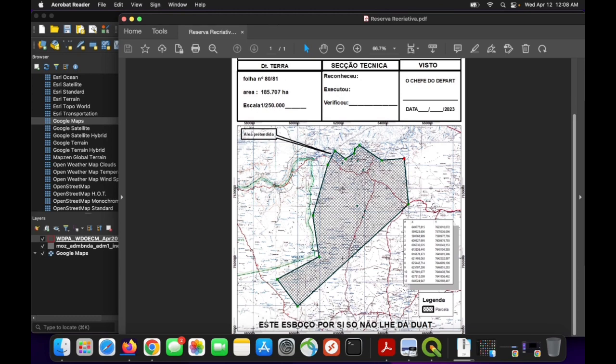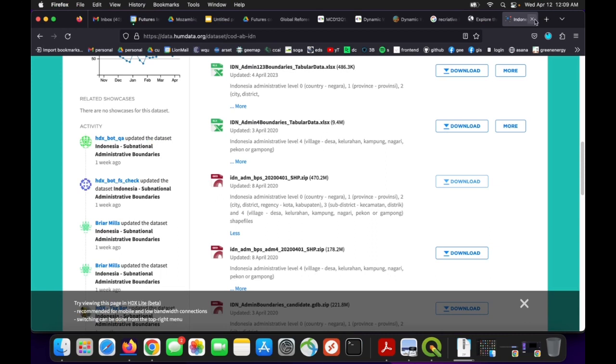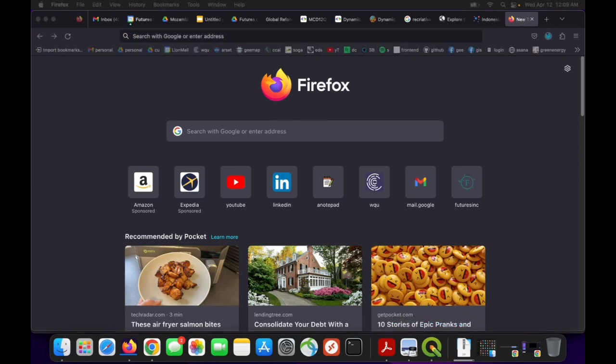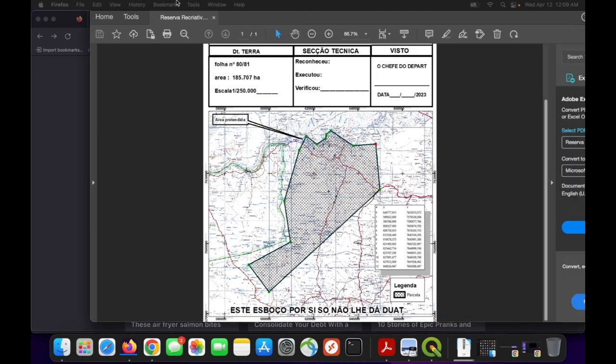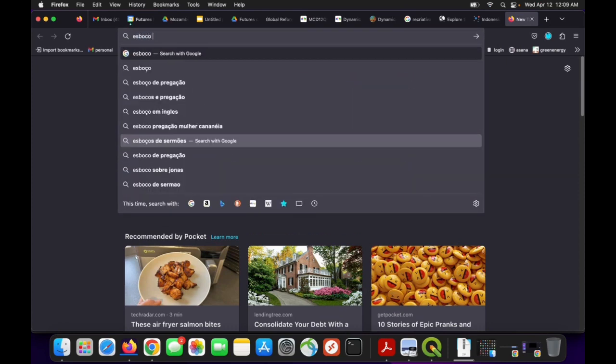Interesting. Es poco por si. So now, interesting. This is in Portuguese. Maybe let me check what we do with that. So I am going to get in here. We almost have the Indonesia boundaries, but I just want to check what this word means. Es poco por si. Por si. So now.